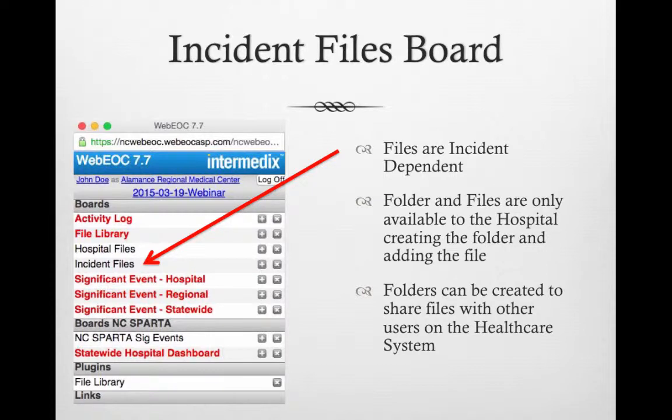The next board is our Incident Files board. The Incident Files board will tie all files and folders to the incident that you are currently logged into. Files and folders are available to the hospital creating the folder and the file, and hospitals and other positions in the WebEOC system have the ability to create shared folders and shared files for all other users on the system to be able to use. Again, incident files are tied to the incident name and they are incident dependent.